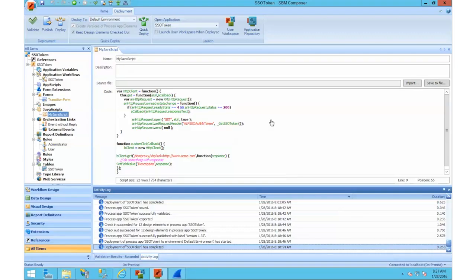Okay, so the point of this KBDoc is to describe how you would stop the SSO token from being attached to the request going out if you're using the SBM proxy with JavaScript.